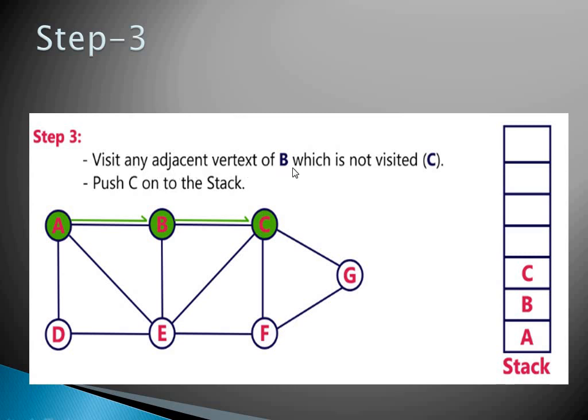Visit any adjacent vertex of B which is not visited, right? We can select either E or C, right? Here I am choosing this C. Now we'll add this vertex to the stack. So push C onto the stack here. The vertices in the stack are A, B and C. Here C is the newly visited vertex.